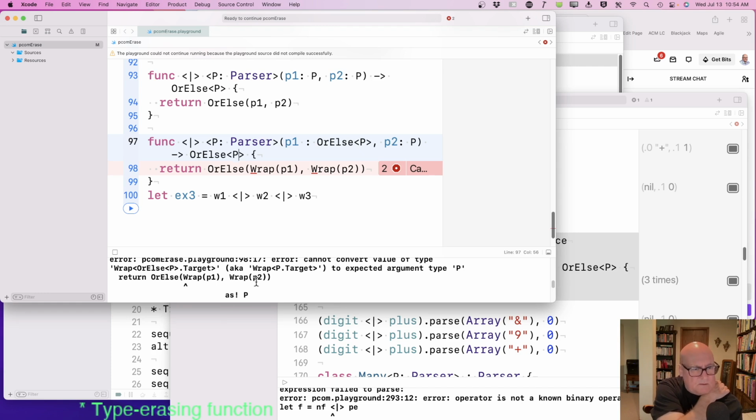Cannot convert wrap or else P of target, which is wrap of P dot target, to expected type P. P is... I don't know. It's going to produce a wrap, right? Or else of a wrap should be a wrap. P dot target.